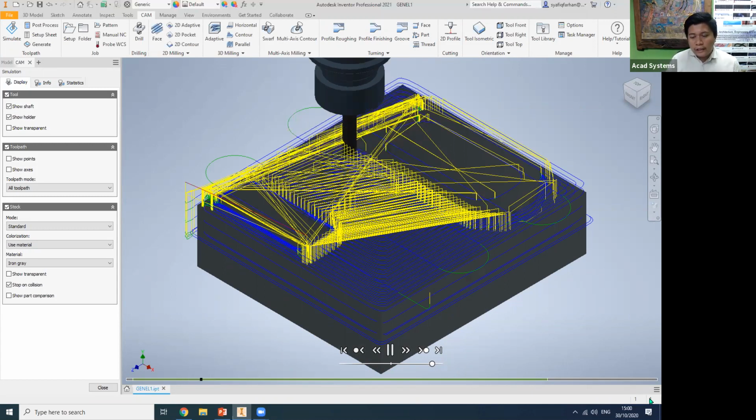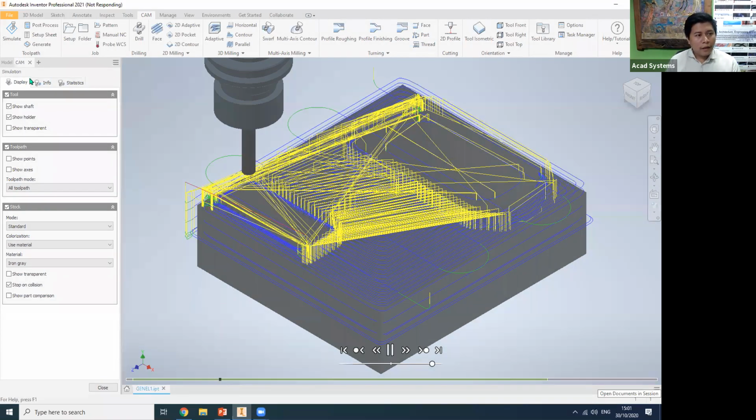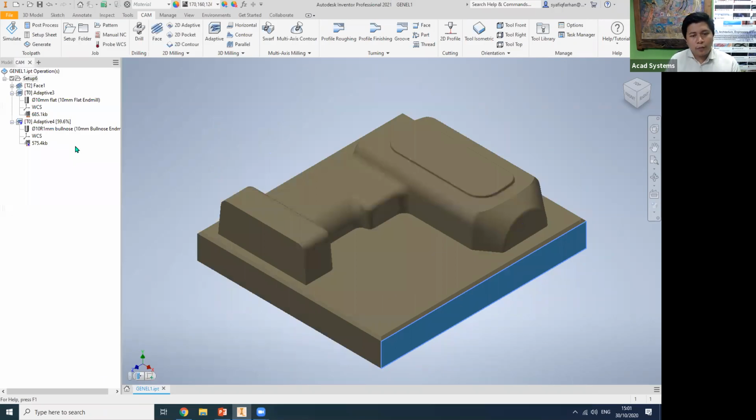After your simulation is done and you plan to create a post processor, what you need to do is click on this setup, right click, post processor.